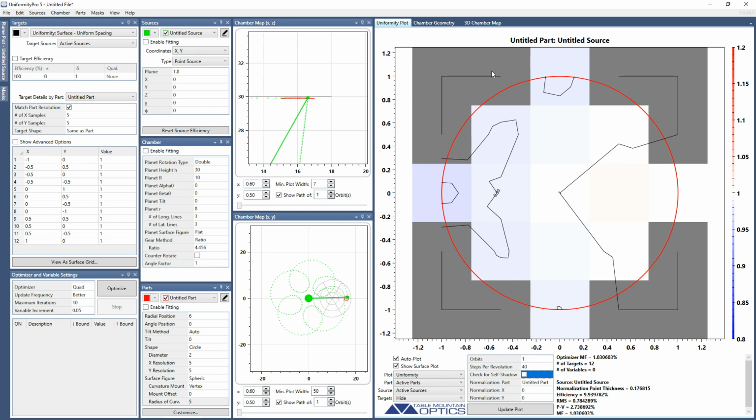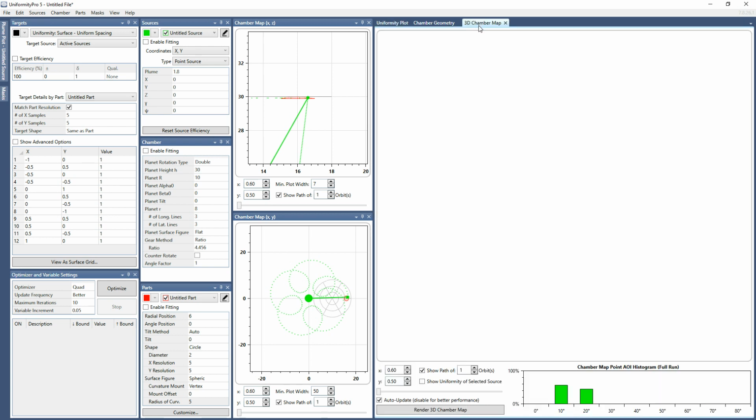There's one more chamber map located up here, the 3D chamber map. And down here it has a special button because it takes a little bit longer to render these 3D maps. So we have to click it. And there it is. Now once it's rendered, I can move about this 3D space.